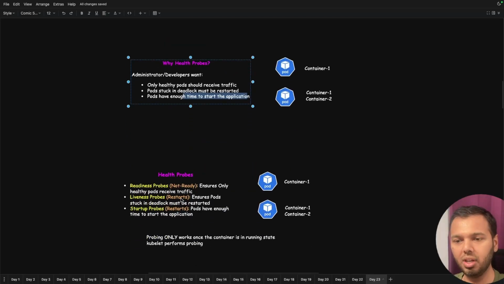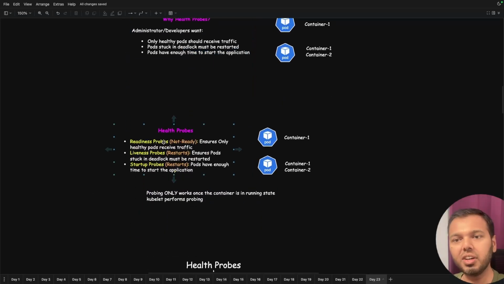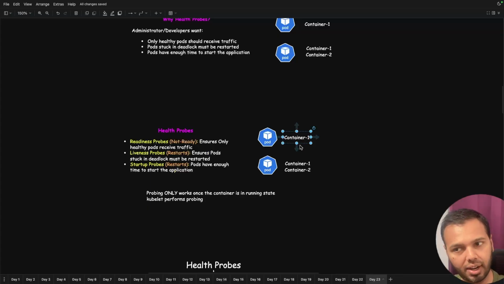If I scroll down, you see health probes here. The first type of health probe is readiness probes. Like we discussed above, only healthy pods should receive traffic, and readiness probes ensure that. So for example, if you have a single container and you define a health probe for that, I am saying you define the health probe for a container. So if you have 3 containers, you can define health probes for all those 3 containers.